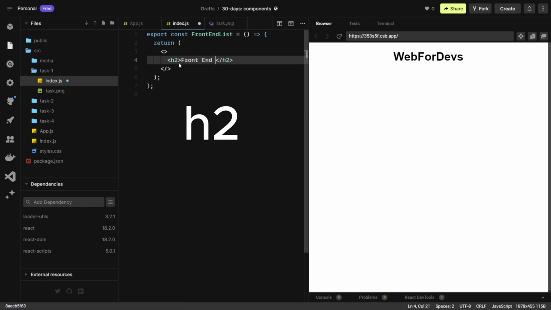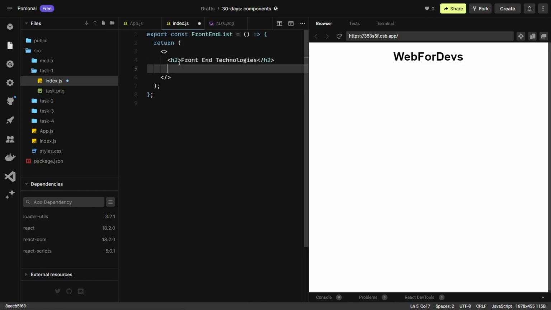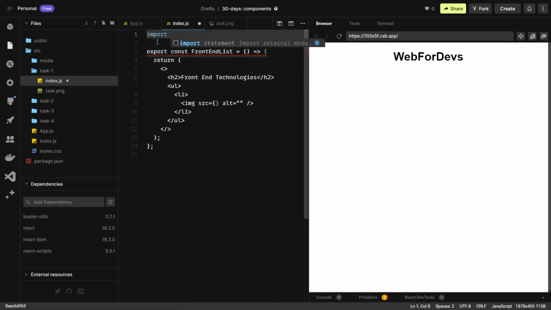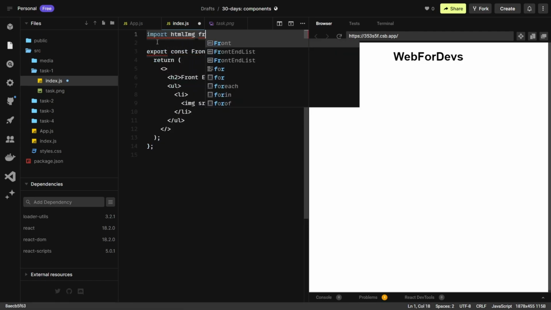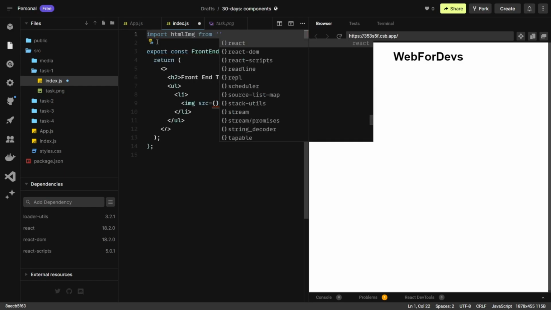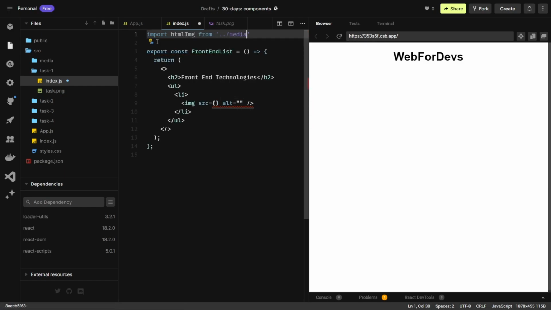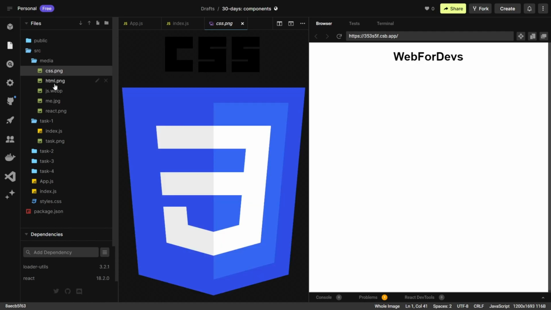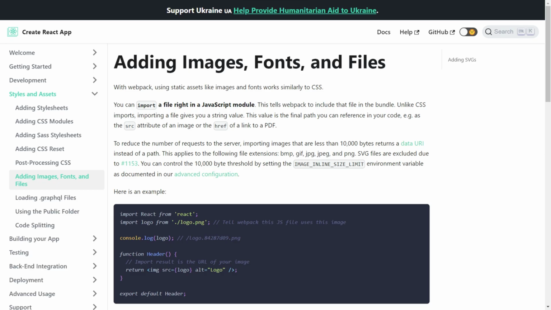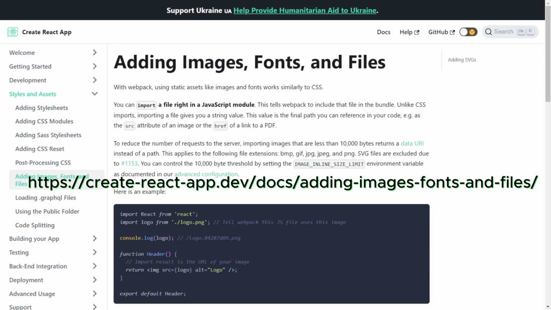I will use the h1 element for the title, since we have already used h1 for the Web for Devs title. Now we need to import our images. We can do this using the import statement, which allows us to include image files. This ensures that our images are bundled with our application and ready for us to use. You can find an example of how to add images here.